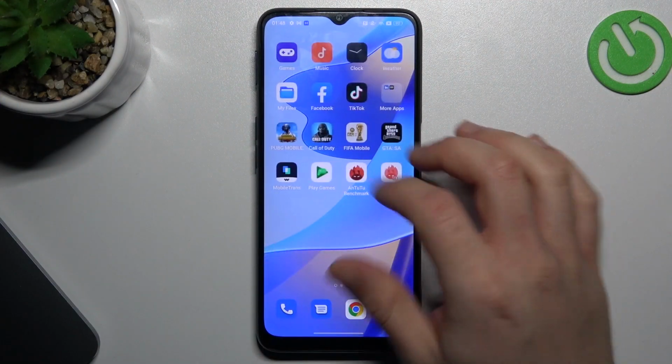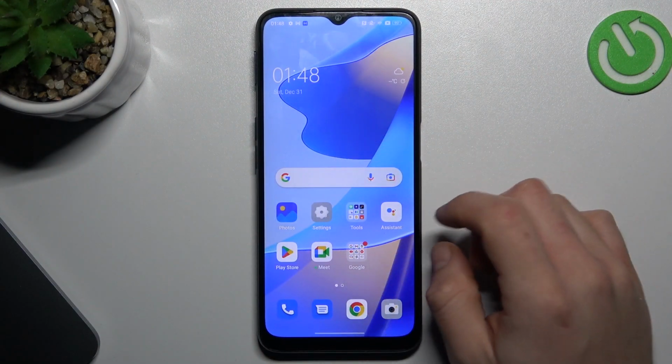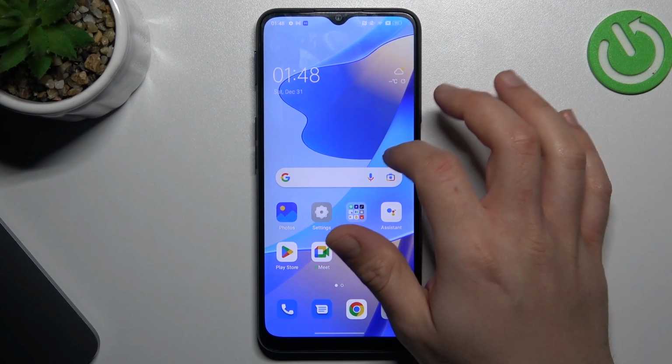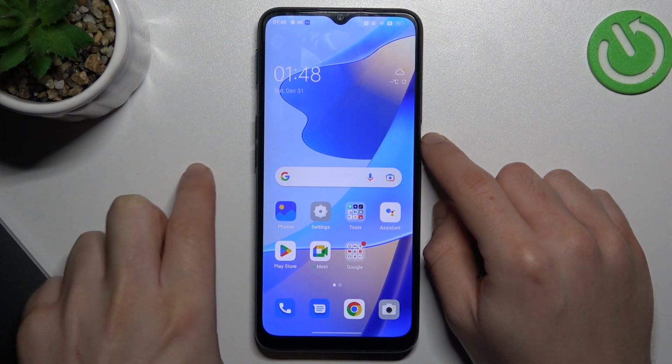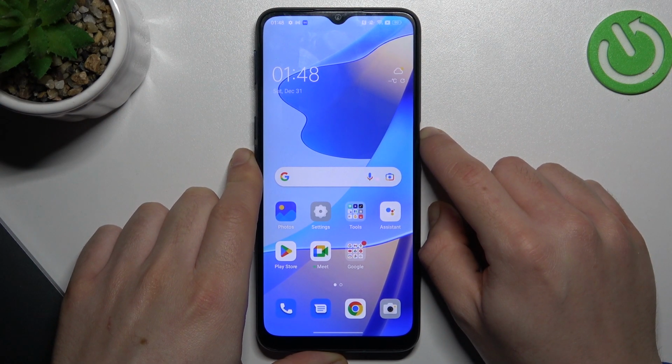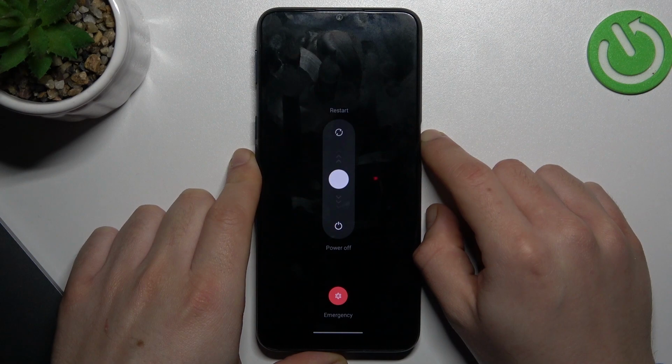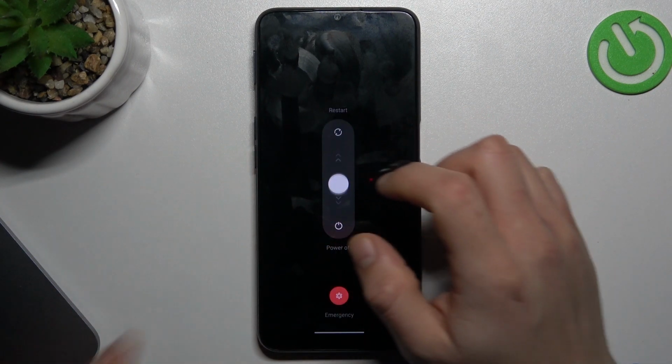So if you have unresponsive touches, the folders don't work for you, like the apps and any other touches, just start by resetting the device. Just hold the power button and go to restart.